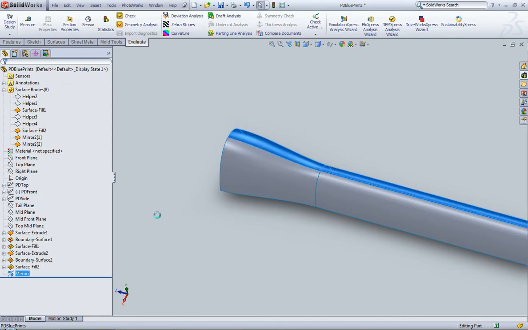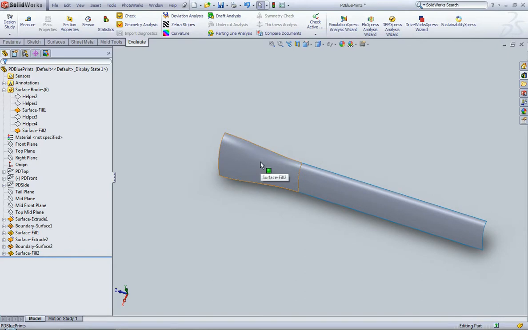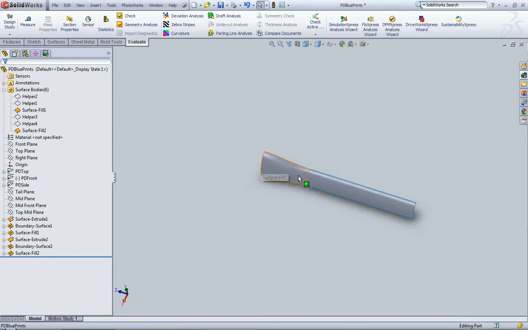There's no reason that you should spend hours and hours trying to get these surfaces right if you're just trying to make a general representation of the part. I'm going to go ahead and save this now. I deleted the mirror and I deleted the knit, so we're back down to just these two surfaces.